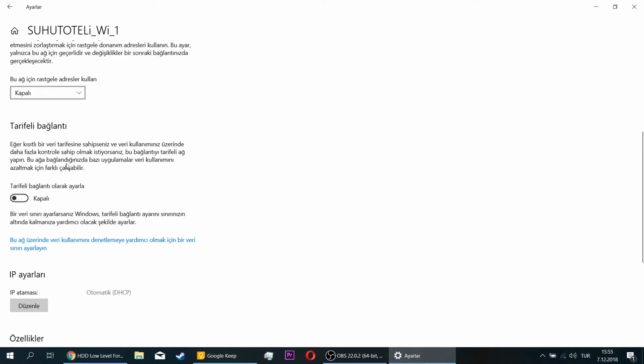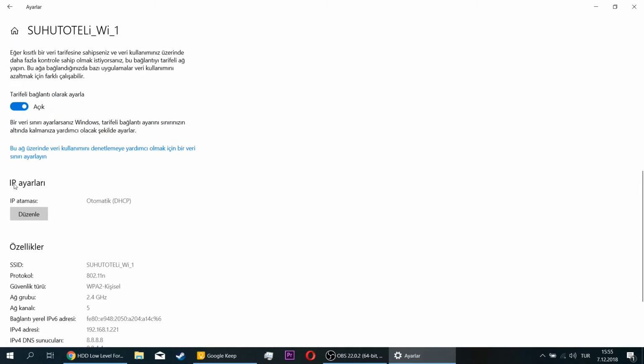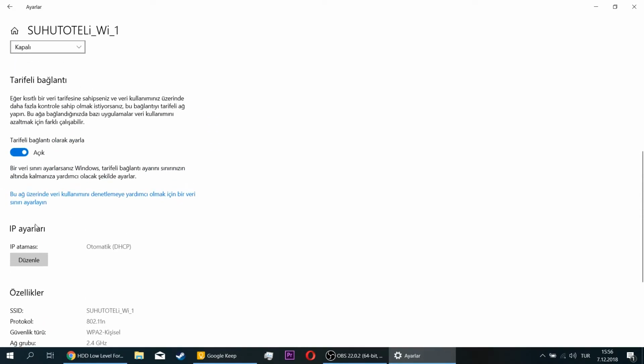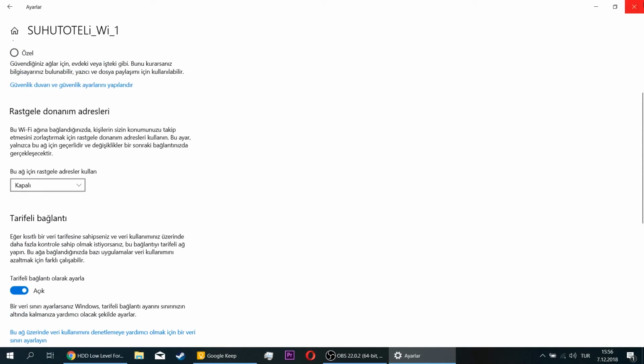And this is the only way I found to close the Windows 10 updates, by clicking this and making this blue. You are probably not understanding this, but in English it is in the same way. You look at IP settings, just above it, and there is a thing here, and you click this and make it open. Windows 10 won't update itself.